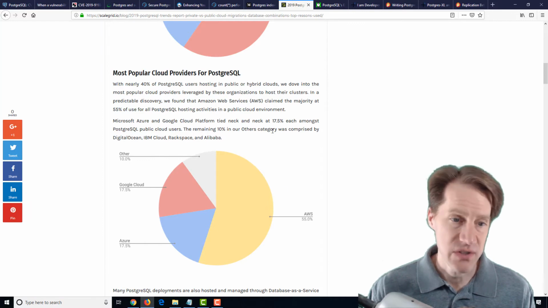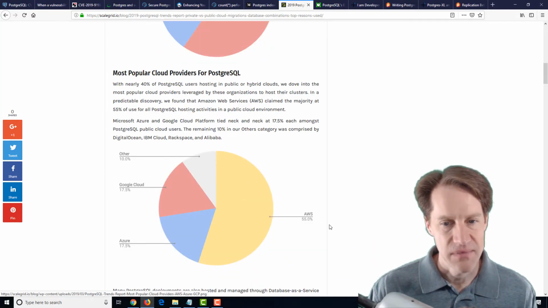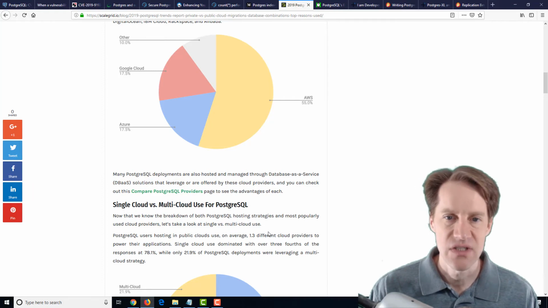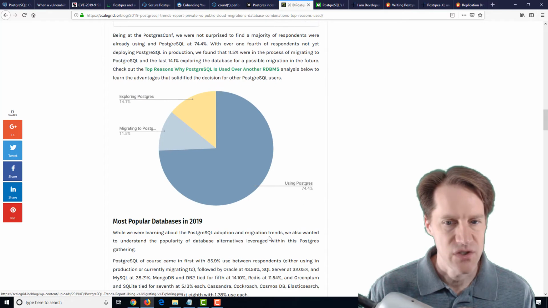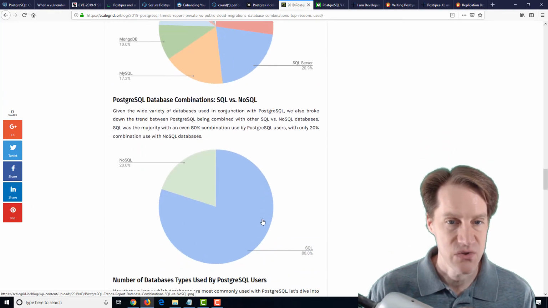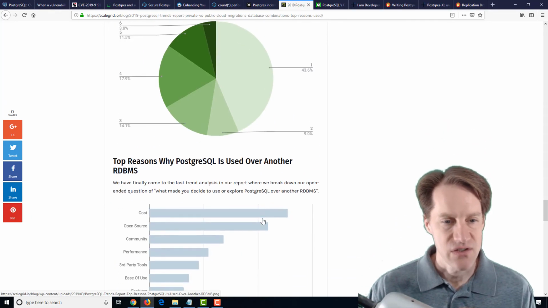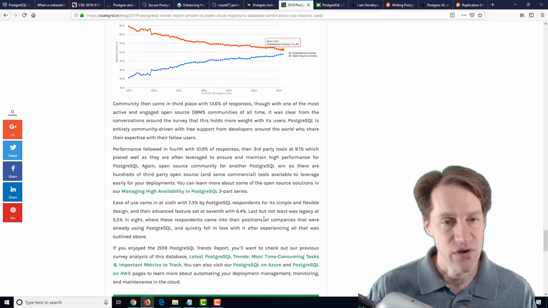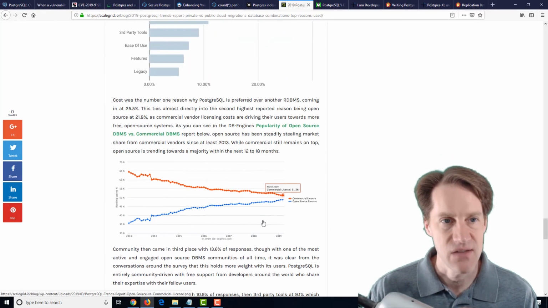And what are you using for different cloud providers? Predominantly AWS, it looks like. Although I wonder how much, because I don't think I saw this in here, but I wonder how many are running their own Postgres versus using something like RDS, a hosted version. What's your state of using or migrating or exploring using PostgreSQL? Most popular database combinations with PostgreSQL. So definitely just a survey of PostgreSQL users about how they're using it in their current state. So if you're interested in that type of information, this is definitely a blog post to check out.